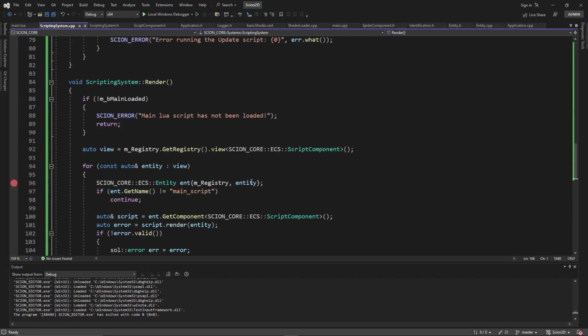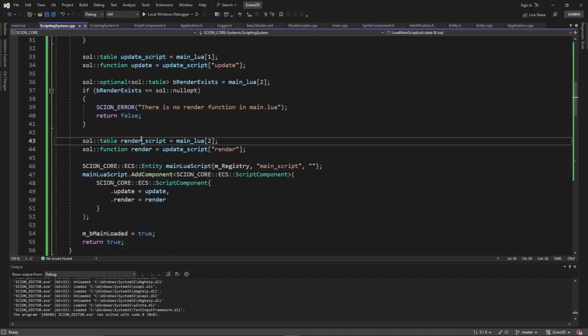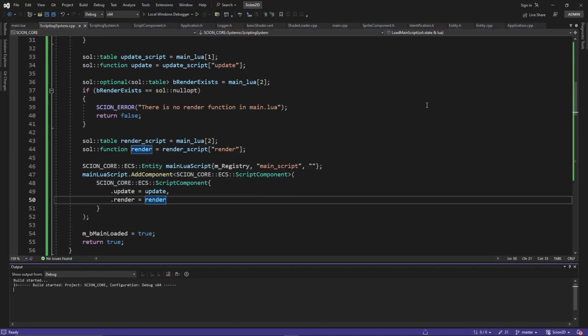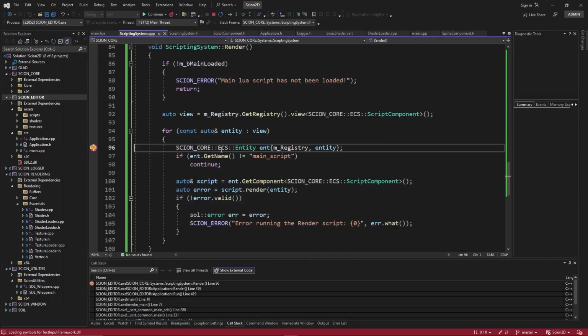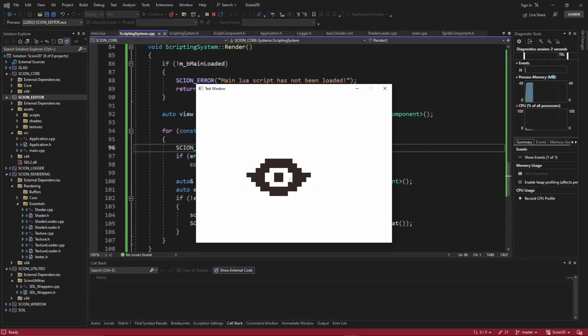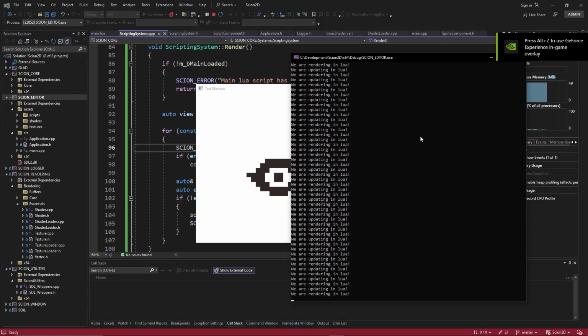Alright, so it must be something when we're loading. That's the problem right here. You guys probably already saw that problem. If we run it again, it should work. You could probably take this breakpoint out and run it. And there's our beautiful eye. Let's see our console. Yeah! So now we're updating and rendering. That's being scripted from Lua.